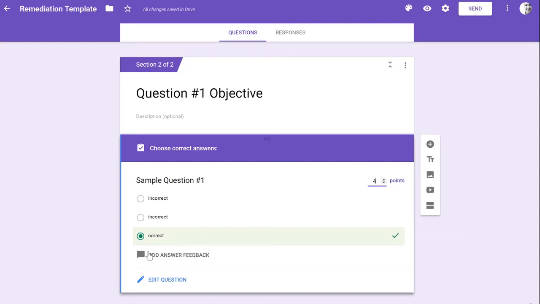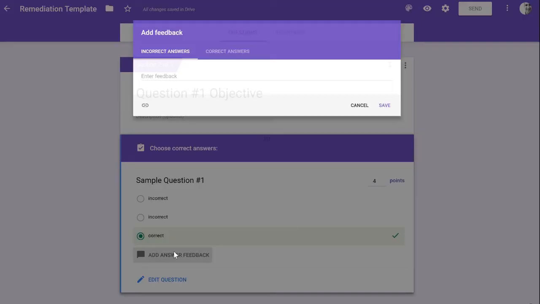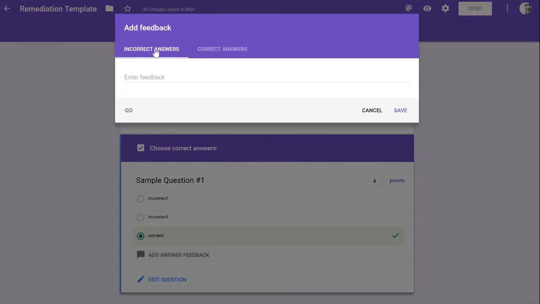And then what we're going to do is add answer feedback. In this, you can see you're given 2 options: incorrect answers and correct answers. For incorrect answers, I might say you made a mistake because... and of course you're going to give some quality incorrect feedback. For correct feedback, I might just say great job.